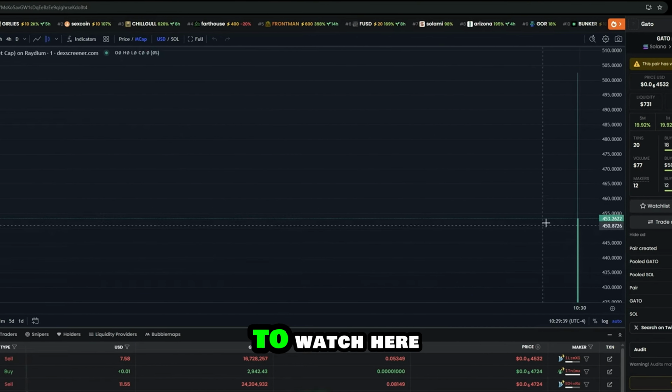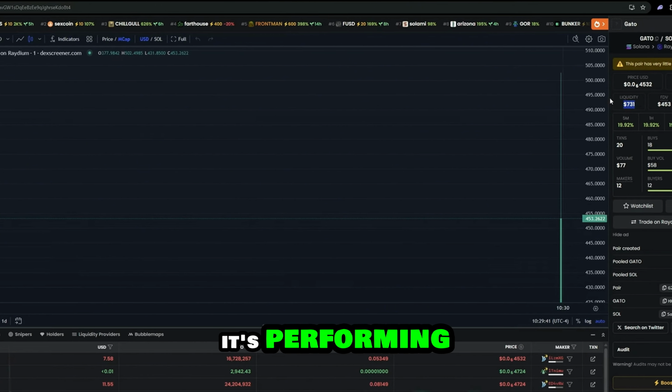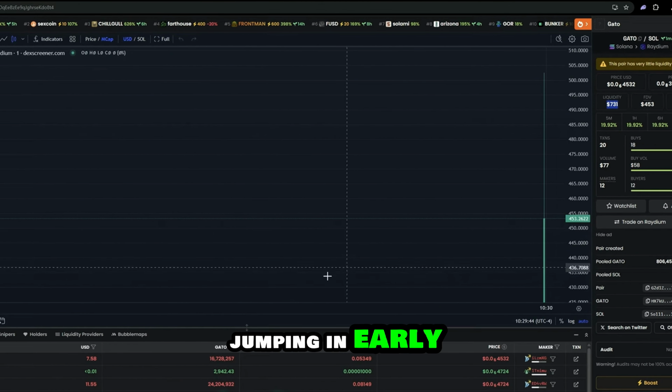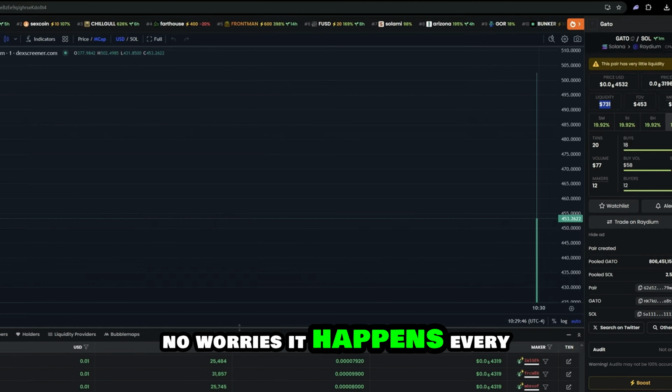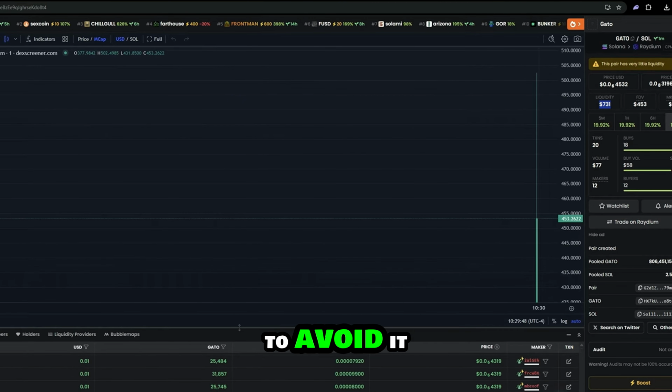Liquidity is the big thing to watch here. That's what tells you how it's performing, and if you see bots jumping in early, no worries. It happens every time, and there's really no way to avoid it.